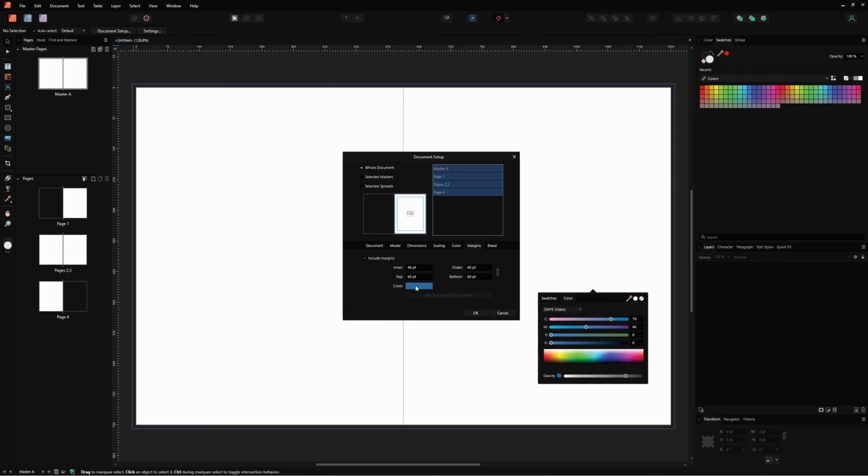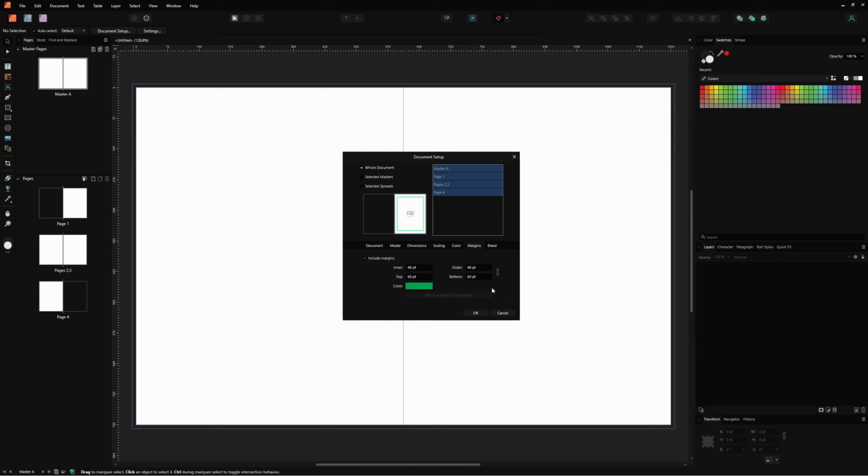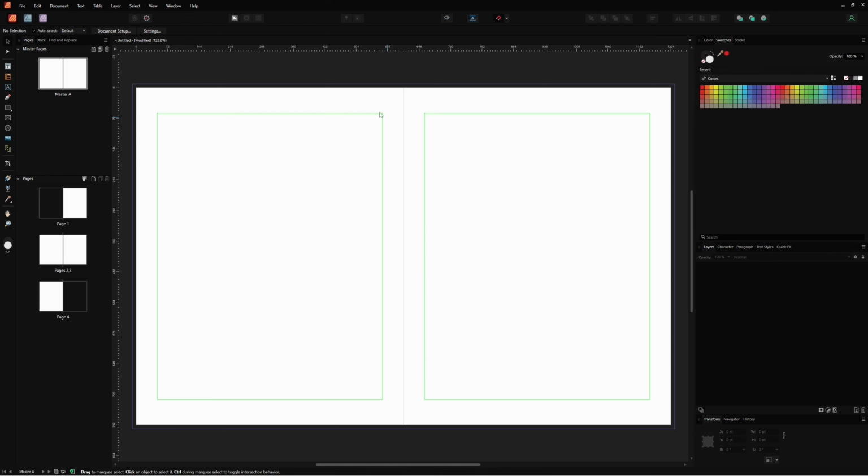And lastly, this is just personal preference. I want to change this to a nice green color. So we'll add in some cyan, add in some yellow, as I like my margins to always appear as green. And now with this foundation set, we can click OK. If you don't see your margins are visible, make sure you toggle your preview mode to toggle those on so you're able to see them.